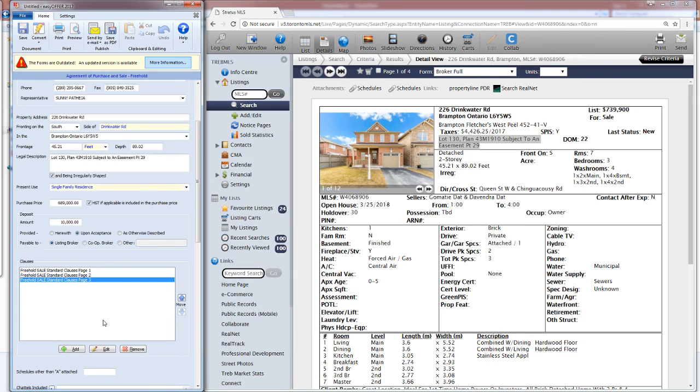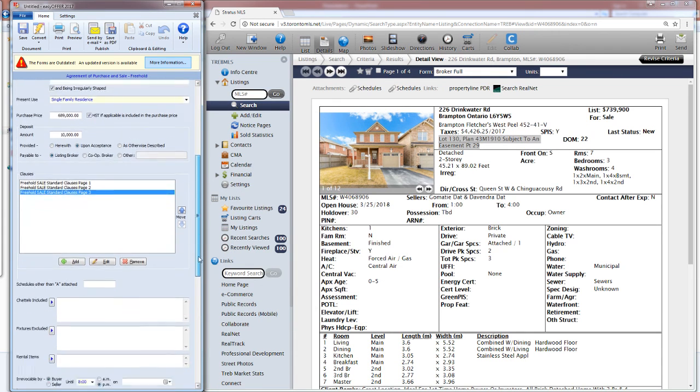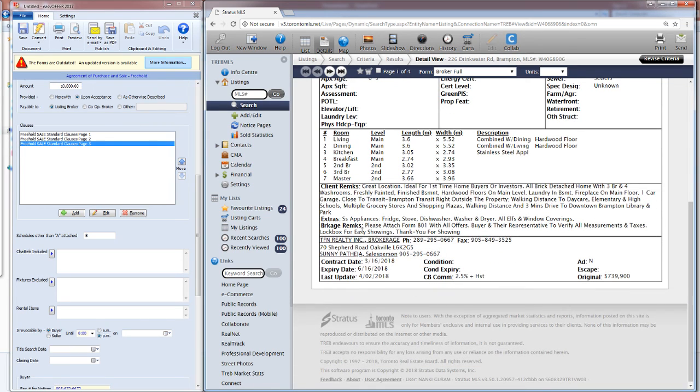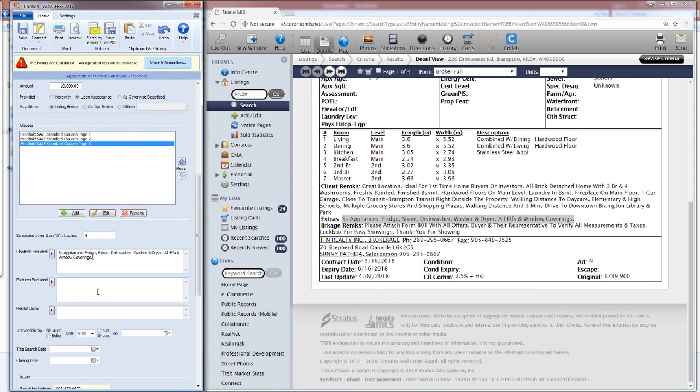Once it's been selected, you can go down and hit schedules other than A attached. So you have to attach schedule B over here, right? You can attach schedule B. Now it's asking schedules included, right? So go down. These ones are your included ones. So copy it, paste it. Now put a comma.